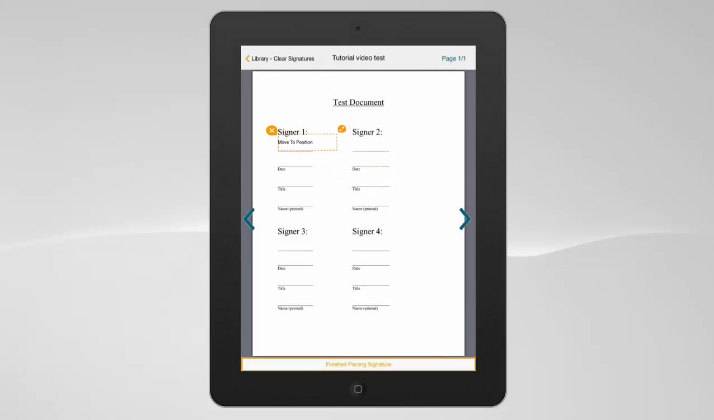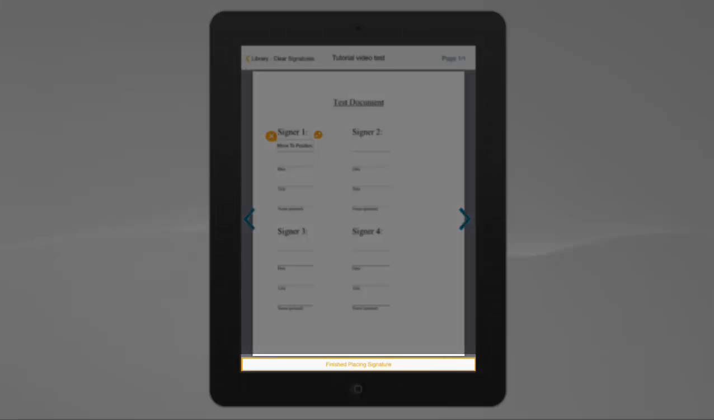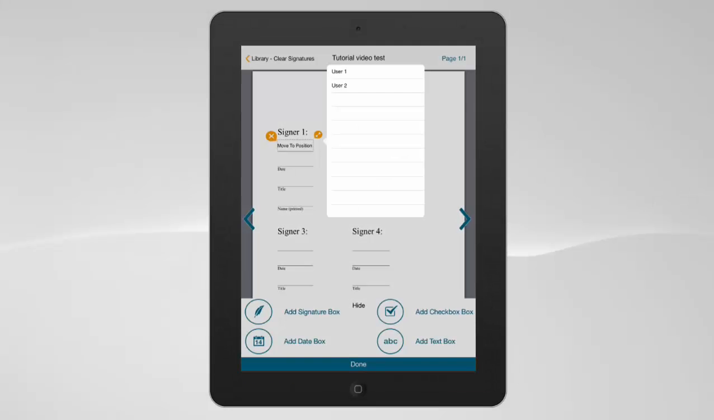Because the sizing of all boxes is from the top right corner, it's always best to start by locating the bottom left corner of the box and then size the height and width to fit in the final location. Once the box is sized and located, press the Finished Placing Signature bar at the bottom of the page. If you're creating a template that has more than one signer, a window will open asking you to identify the signer for this box you just located.